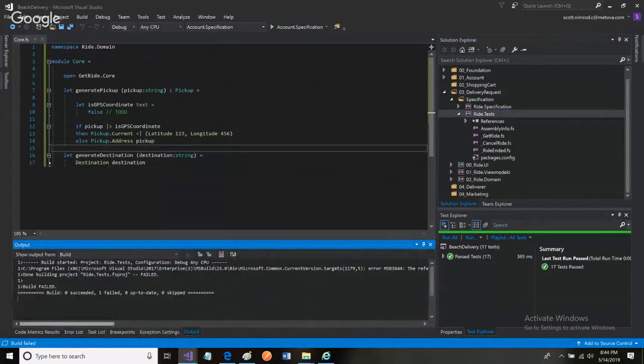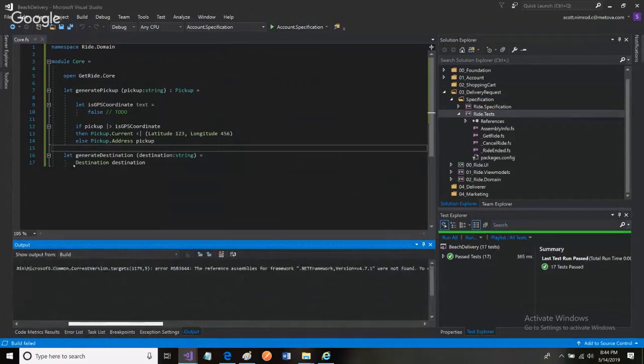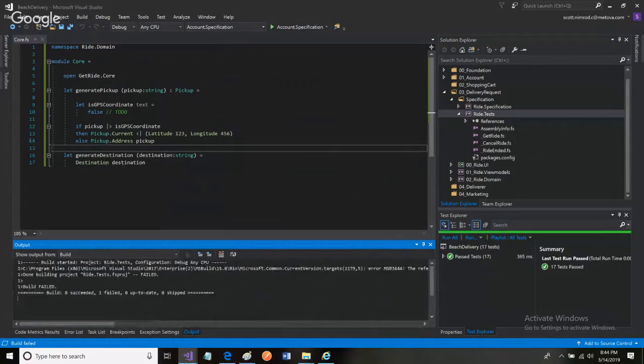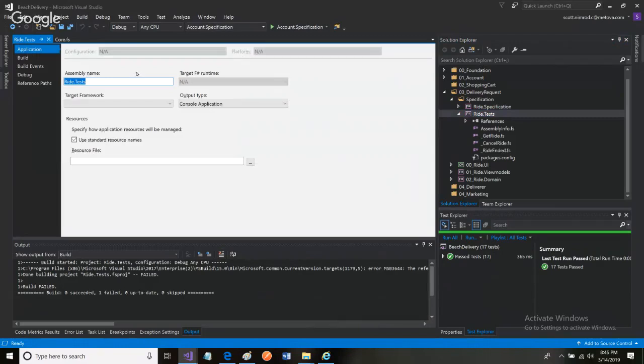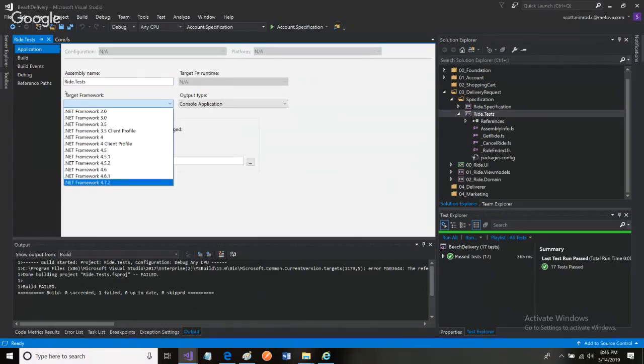Ride.test is complaining that a reference for .NET Framework was not found. To resolve this, install the SDK or targeting pack for this framework. Okay. So if I do alt enter on ride.test, I don't know. It says retarget.